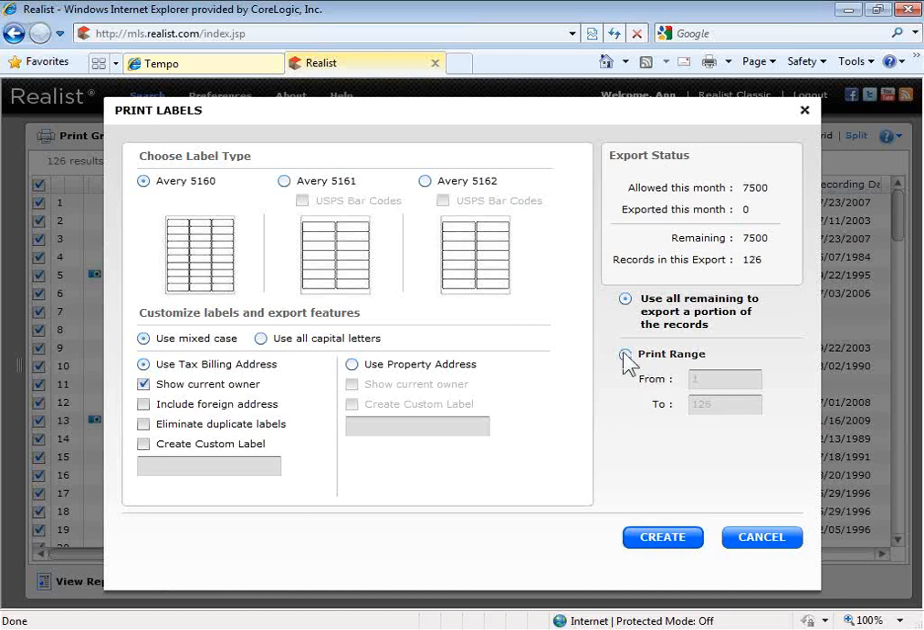If you only want to export a specific range of those records, maybe you had pulled up 200 properties and you only wanted to do the first 50, then you can do a print range from 1 to 50, and it would only create the labels for those particular properties. Okay. Once you click Create here, it's going to create that in a Word document, and then you can save that Word document. You can print it out. You can do whatever you want to. Once you've printed that Word document out, you save that and use it however you want on your own computer. Okay. So that's the labels option.